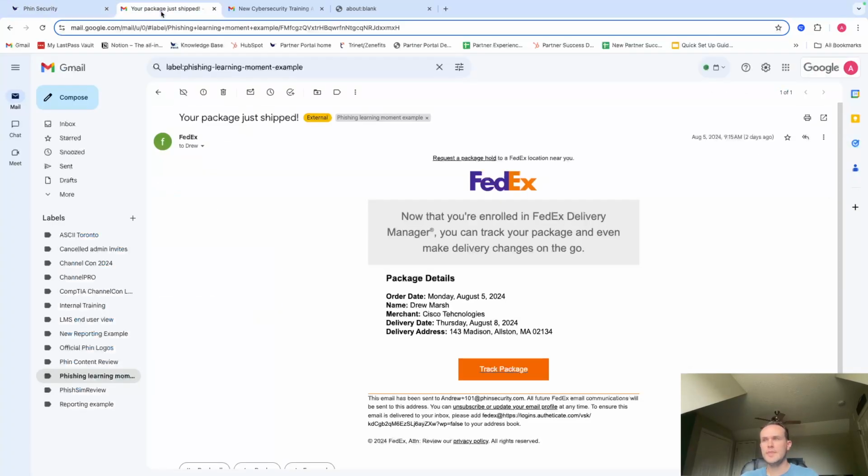And so switching gears here to what your end users will see when setting up phishing and training. If I was an end user, this is an example of one of our templates here. So this is actually coming from FedEx. Well, it looks like it's coming from FedEx, but it's not. It's one of our Phin phishing emails.